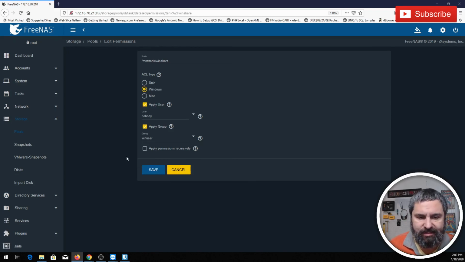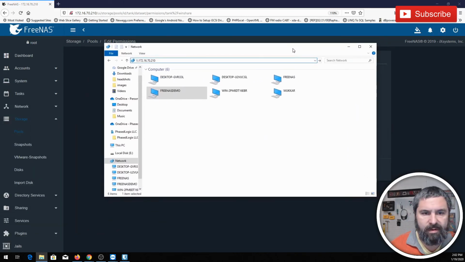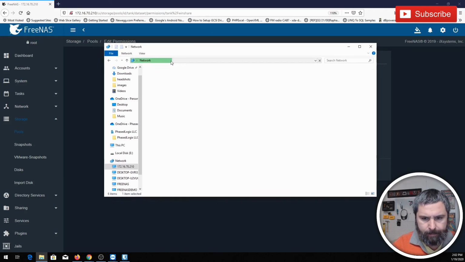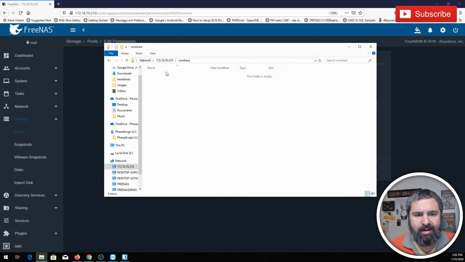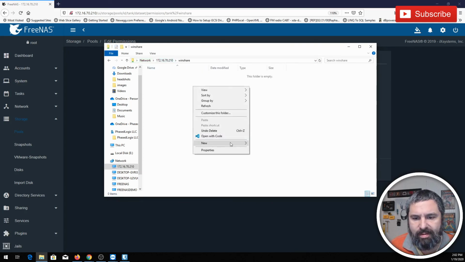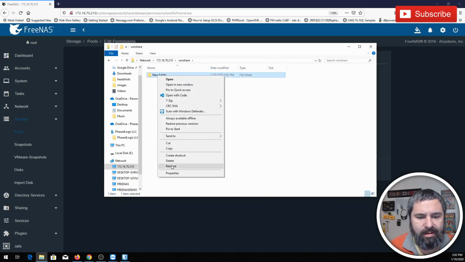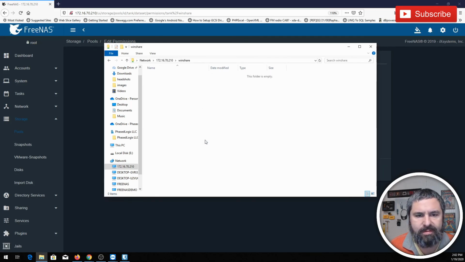And then hit save. Once you've done that, let me pop this over here. Type in the IP address, and then type in win user and that password you created, and there's your share. All right, now in theory, hopefully I'll be able to create a folder and delete a folder. Yes, and that's all there is to it, to getting started.